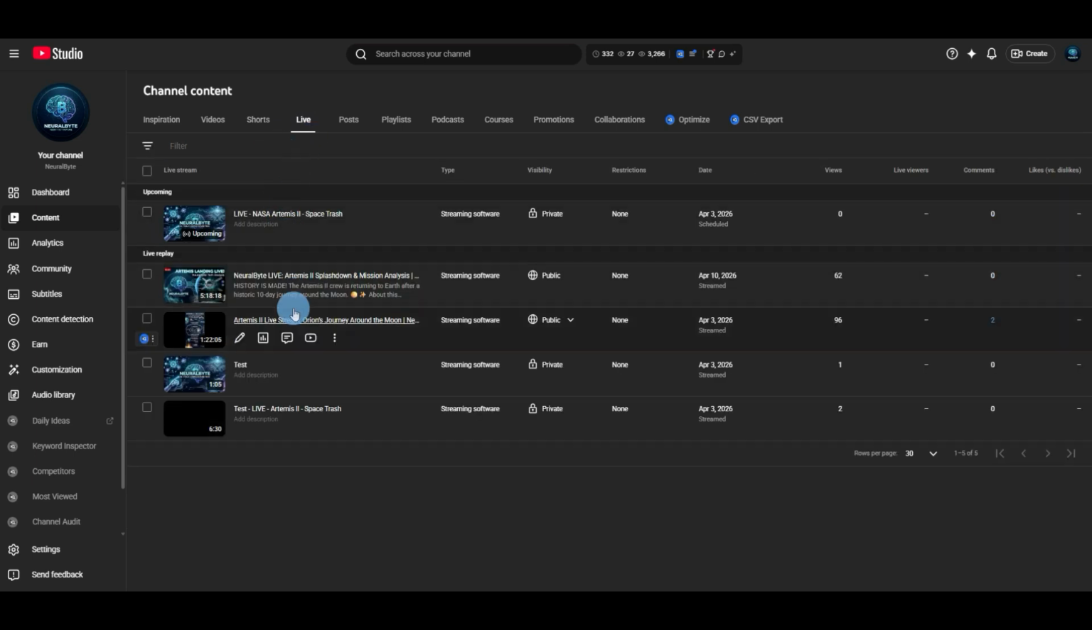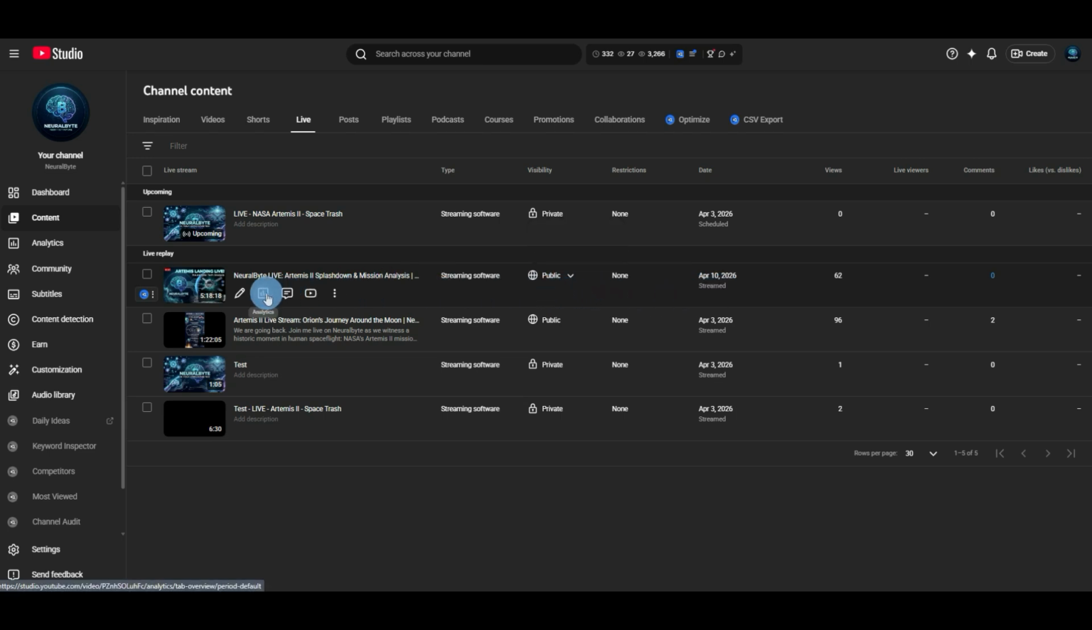Live. This is where your live streams are, either ones that are scheduled or live streams that you've already performed. You can see in the analytics the number of people viewing during that live stream and where they dropped off, so you can see what you were talking about in your broadcast when people left. So it's got some good information there.